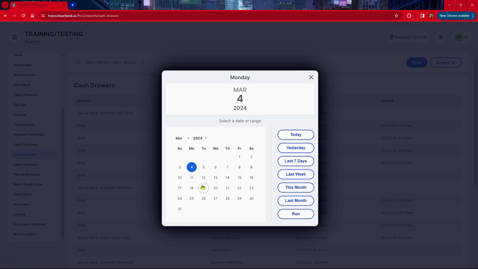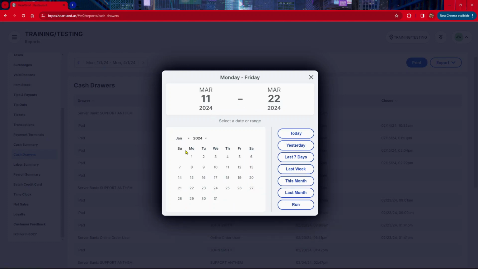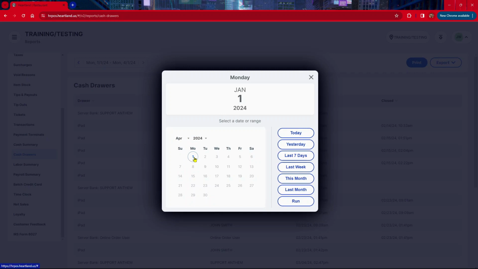If you need to pick a date range, select the number first and then select the day that you want to end, and it will choose that range. Hit run. For example, if you want to do year to date, we go to January 1st, change this back to April, and click April 1st. That range, January 1st to April 1st, then the run button.